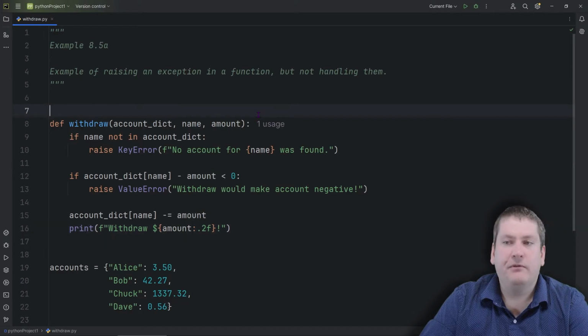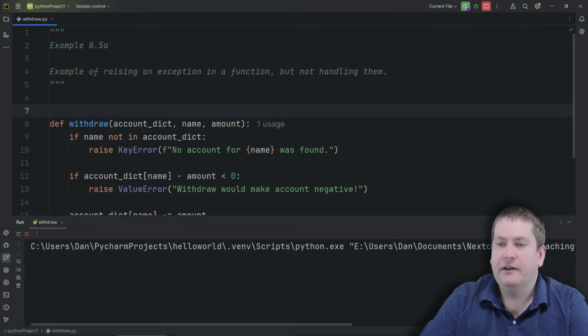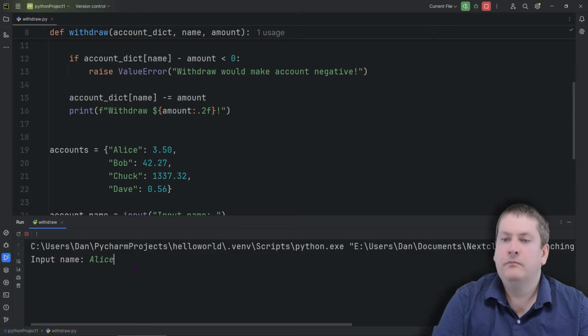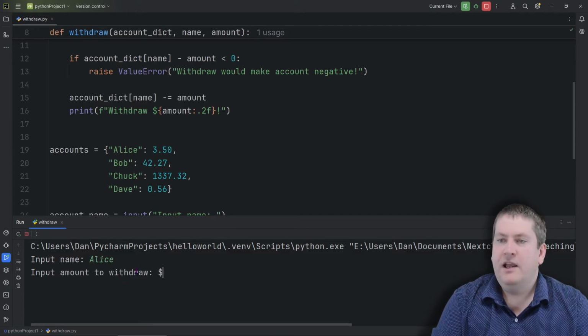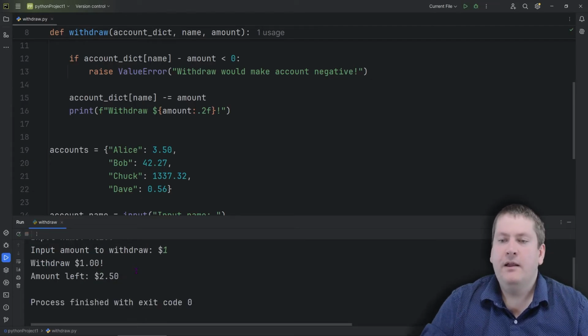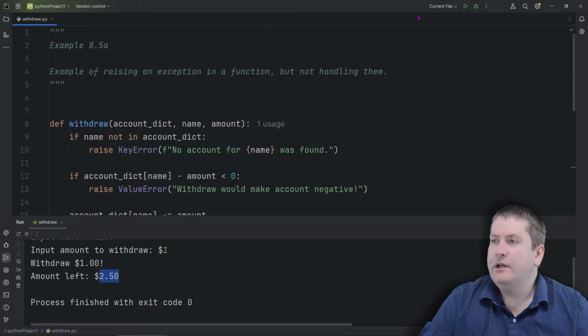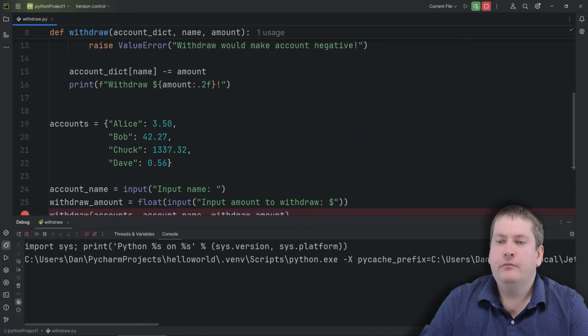So let's try this with a few different values. We could start with something valid. So let's start with Alice, and let's say we want to withdraw $1. Alice should have enough money for that. And we can see withdrew $1 and the amount left is $1 or $2.50, which is correct. And now let's add a breakpoint right here, and we will run this in debug mode.